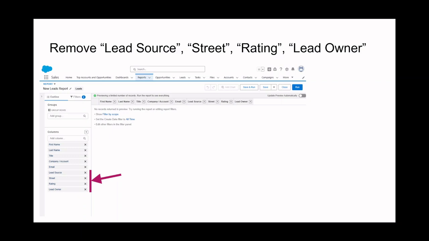And from the get-go, we're going to go through the outline and remove some unnecessary columns. So we're going to get rid of lead source, street, rating, lead owner. This is for all cold leads. They haven't been engaged with for some time. We don't really care about deep insight. We just need a superficial list of how many and who is on this list.